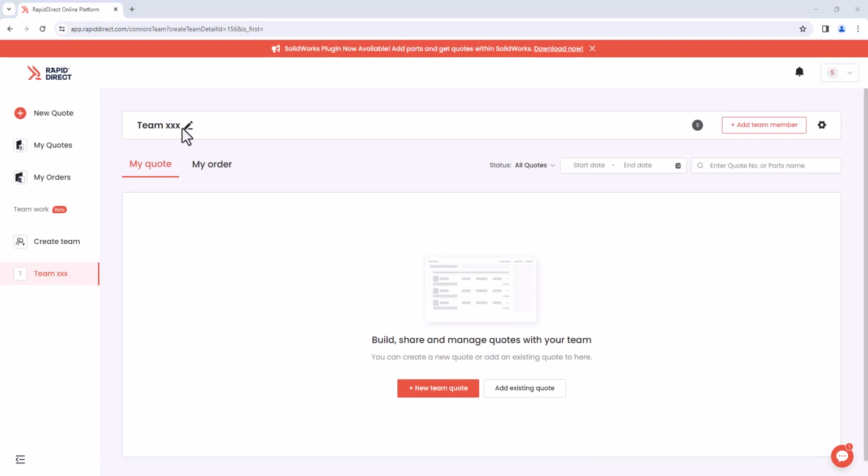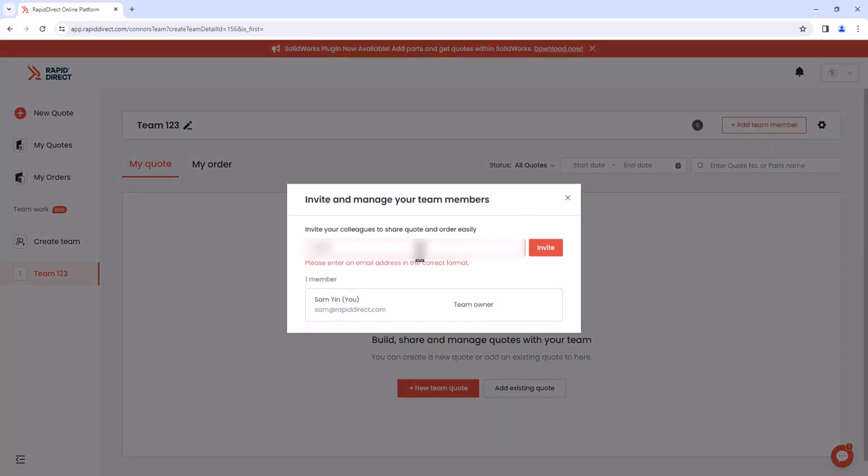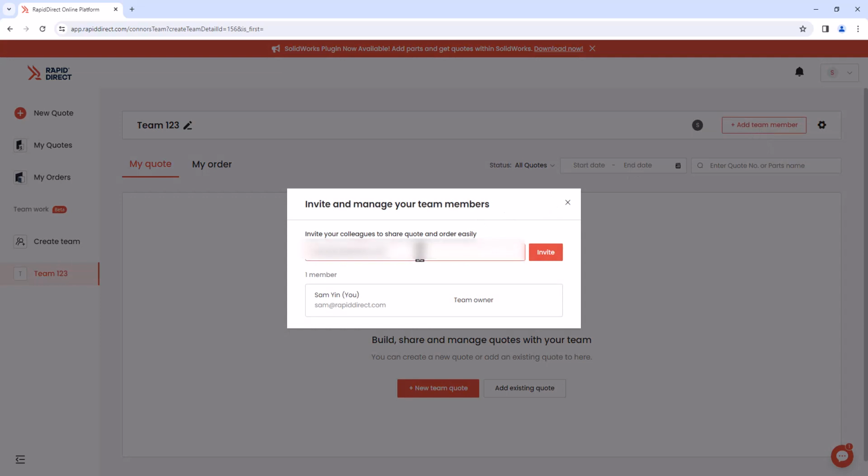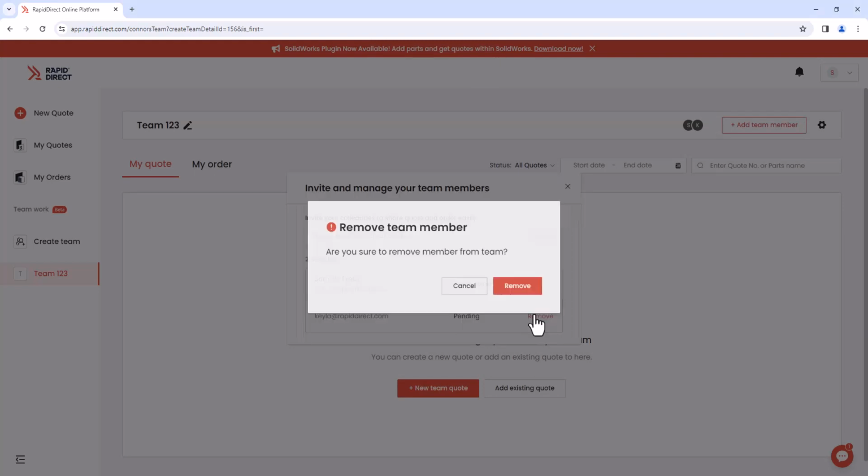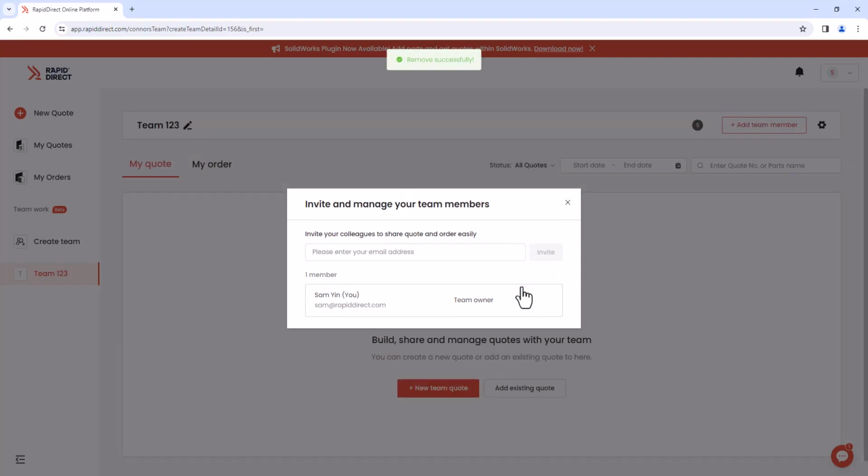The team name can be modified at any time. The user creating the team automatically assumes the role of team owner. Next, click the Add Team Members button to invite team members by entering their email addresses. Once your team members join, you can view them in the top right bar in the Add Team Members section. You also have the option to remove a team member.